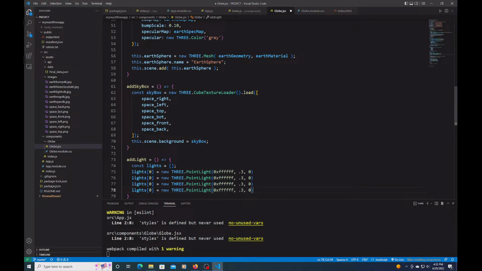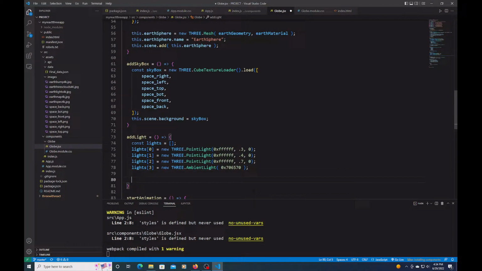And then I want to have ambient light. So in lights sub 1, I'm going to just change the intensity to 0.4. In lights sub 2, I'm going to change this to 0.7. And then instead of lights sub 3 being a point light, I want to have this be ambient light. So I'm just going to call this AmbientLight. And then this does not take in anything but a hex color or a color value. So in this case, I'm just going to put in the hex value 0x706570. And you don't need to add semicolons, but I just do that for good practice.